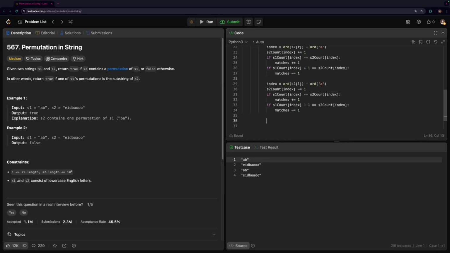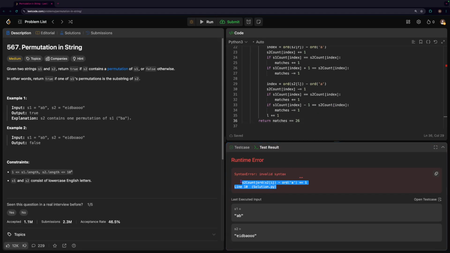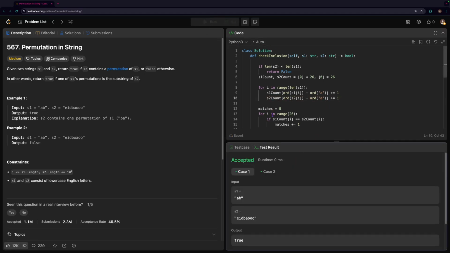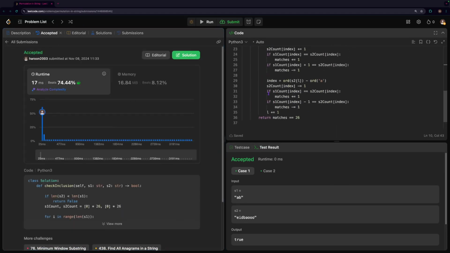So cool. And then finally, we just want to increment our left pointer. Then in the end, we can just return if matches is equal to 26. And it says invalid syntax. So it says at line 10, and it seems like we're forgetting a closing bracket here. If I run this again, accepted, submit it, accepted.